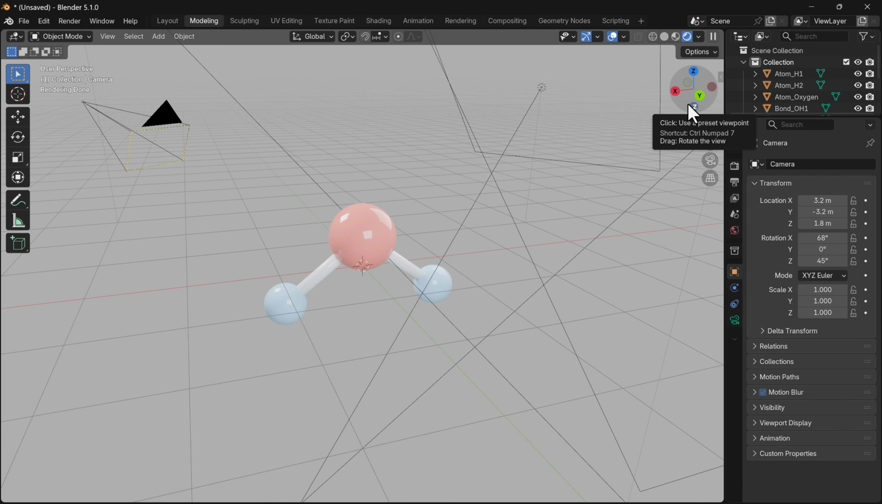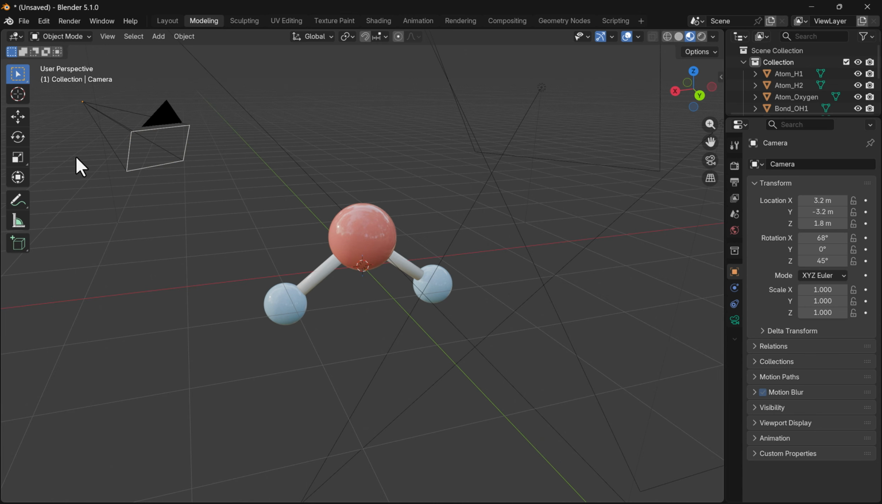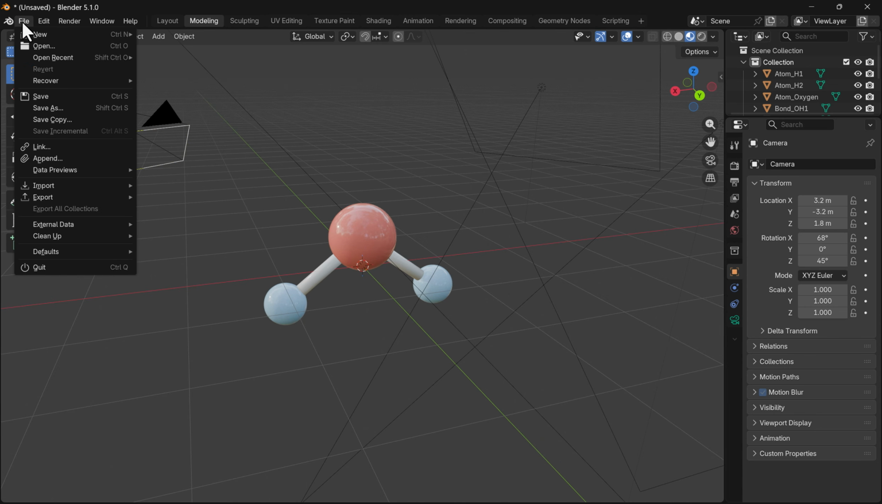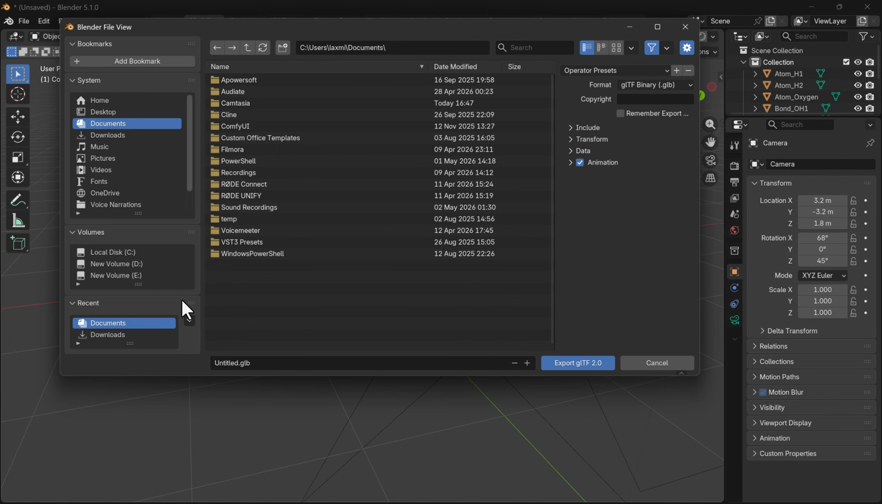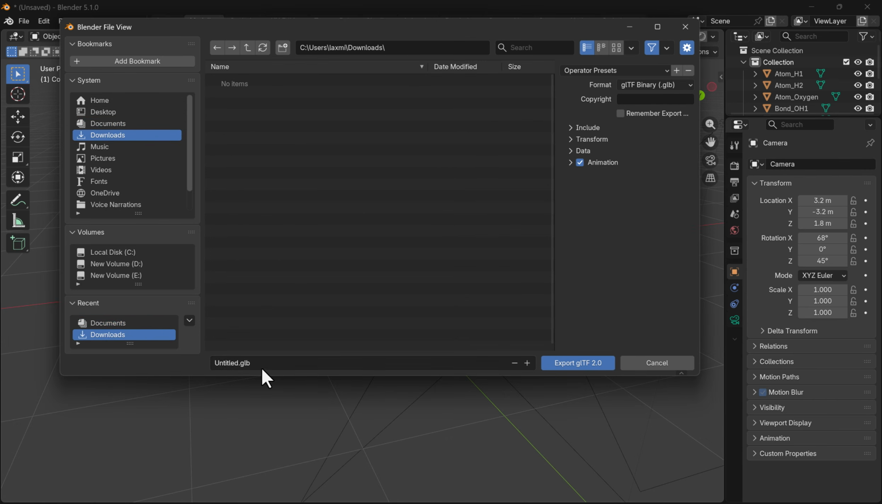Alright, let's go ahead and download it so that we can see it in a proper 3D viewer. So we can just simply export it something like this. I'm going to export it as .glb. So I select download. Thereafter, I'm going to name it H2O. Let's export this.